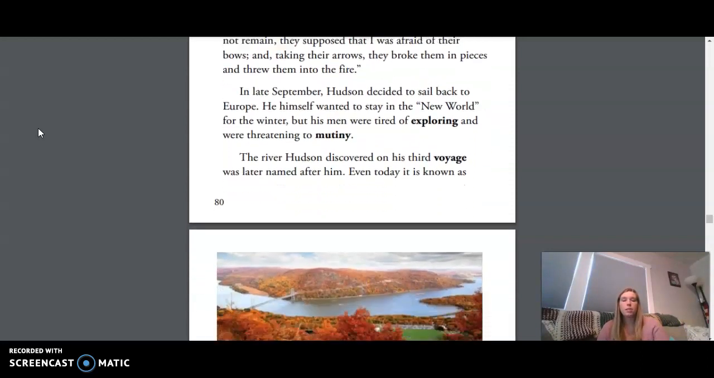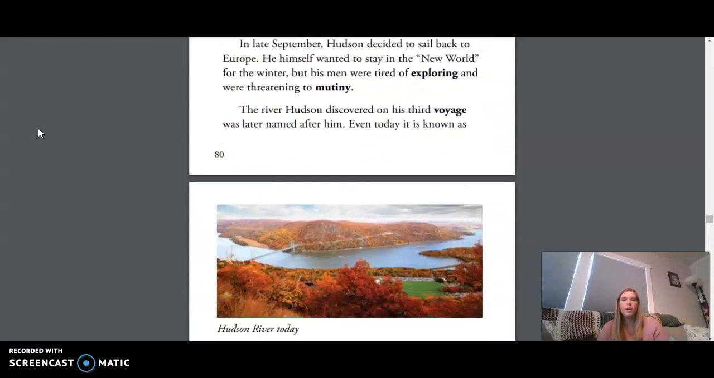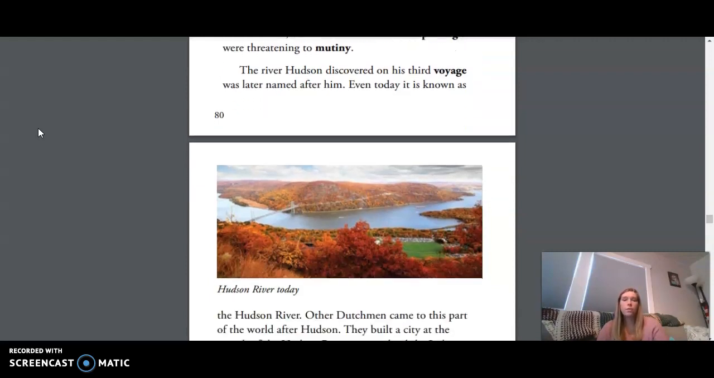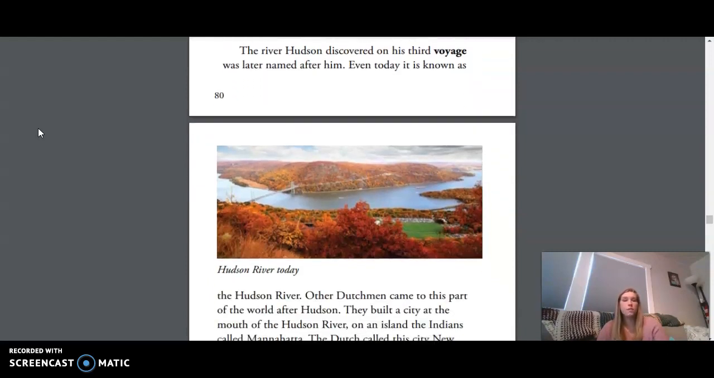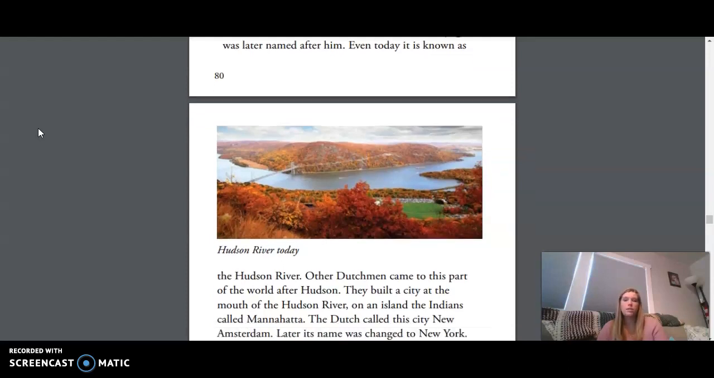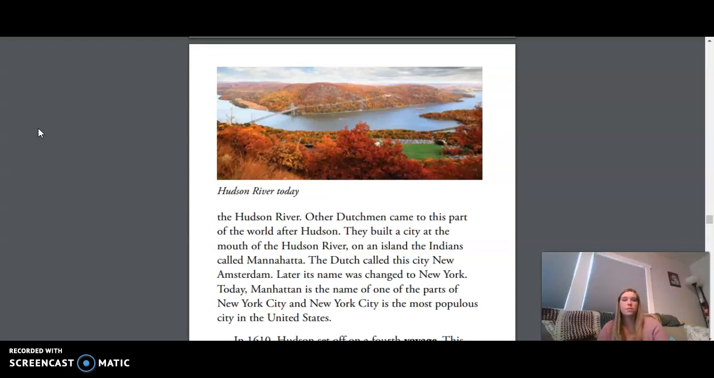In late September, Hudson decided to sail back to Europe. He himself wanted to stay in the New World for the winter, but his men were tired of exploring and were threatening to mutiny. The river Hudson discovered on his 3rd voyage was later named after him. Even today, it is known as the Hudson River. This is an image of the Hudson River today.